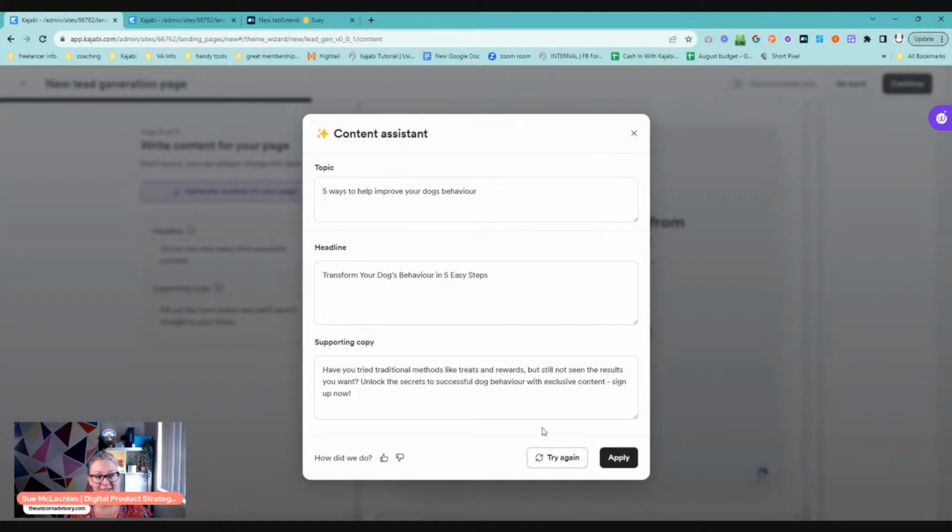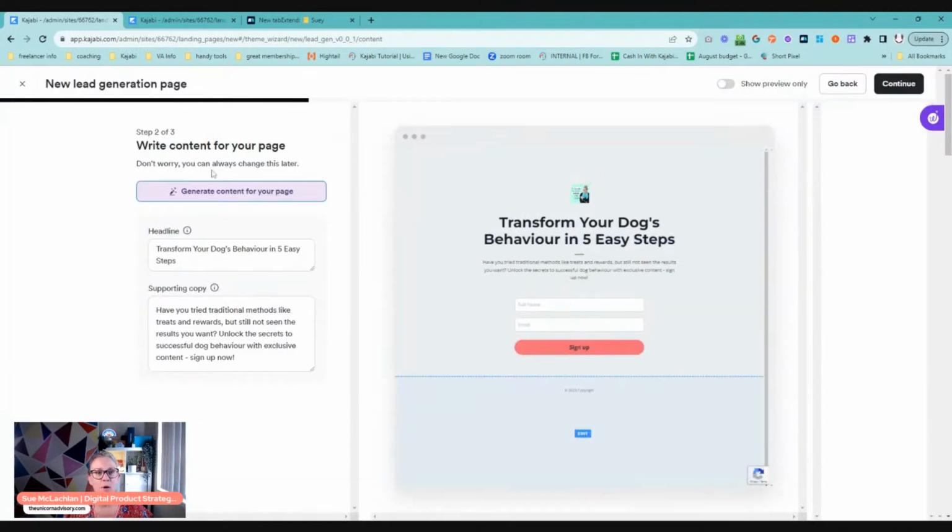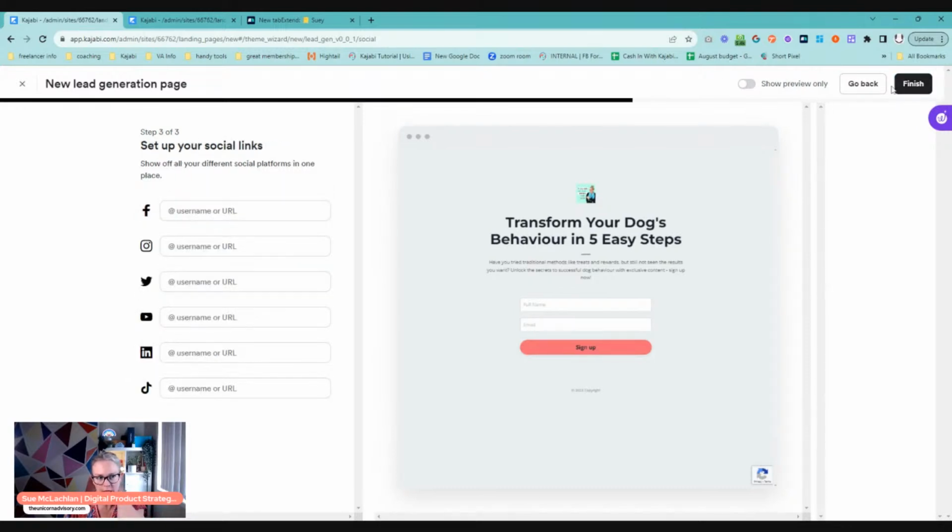So we're like, hey, that sounds pretty good. So we're going to apply that. And then what that's going to do is create all of that on the page. And obviously you can go through and change that, but it means you're not starting from blank. So that can be really helpful. So you can always just do that now and then come back and change it afterwards.